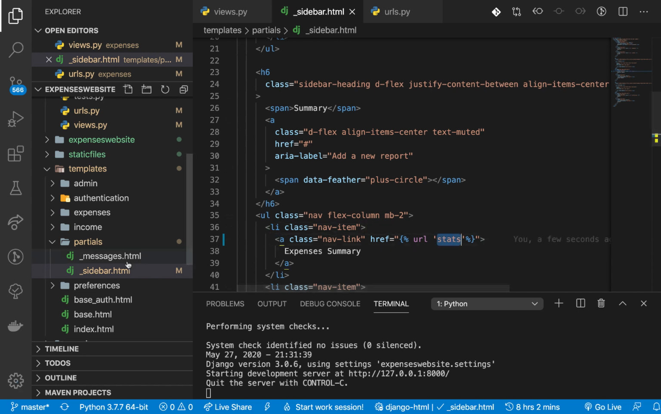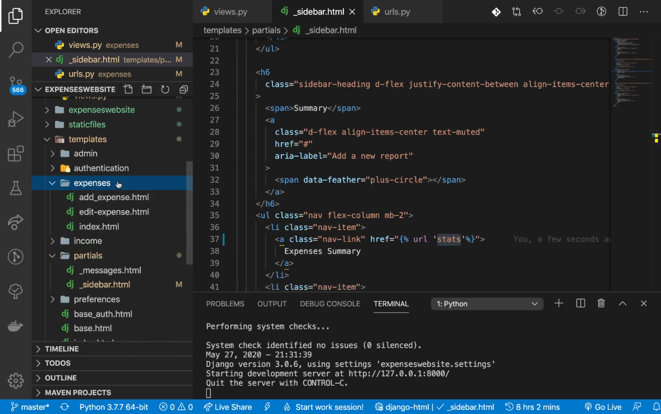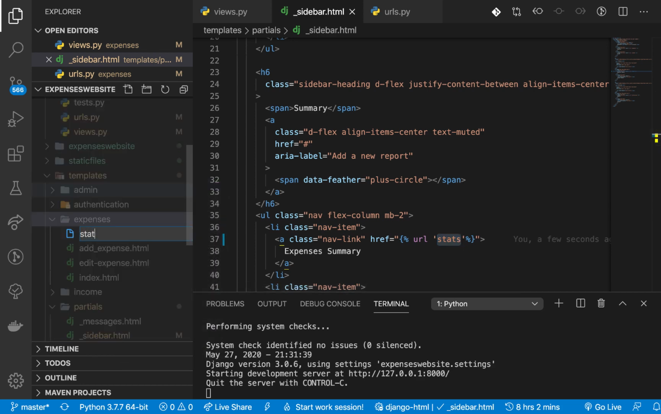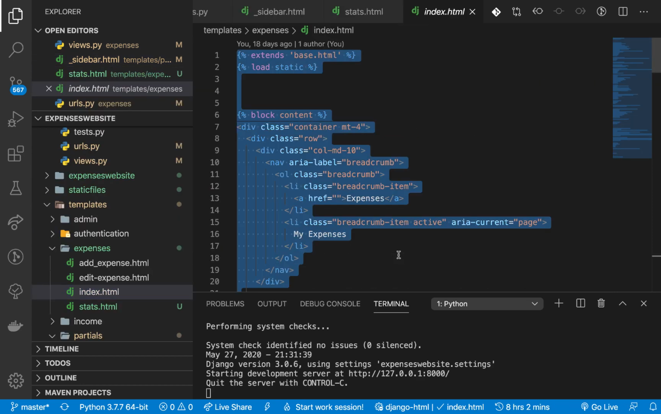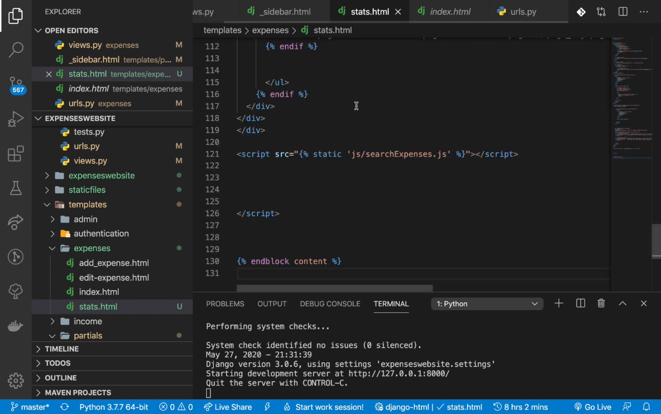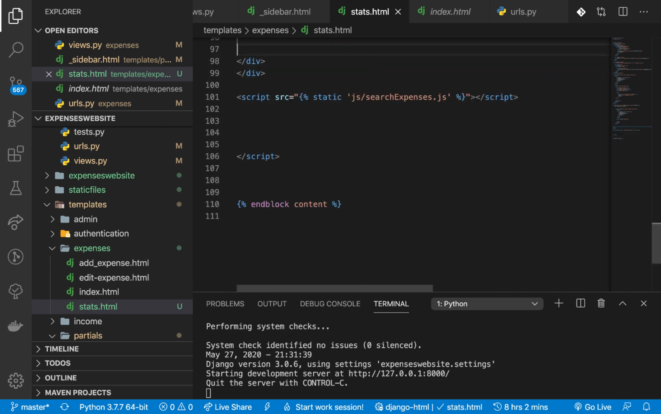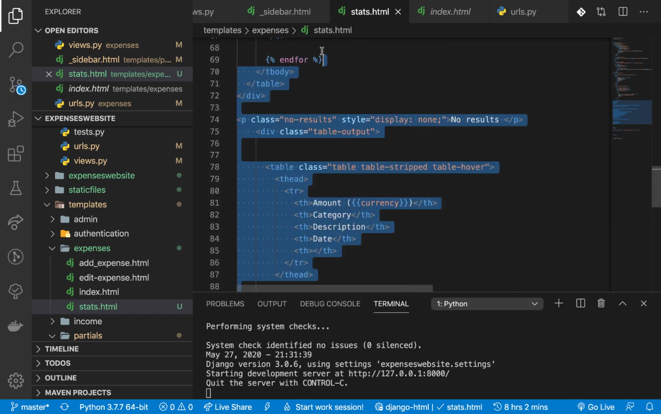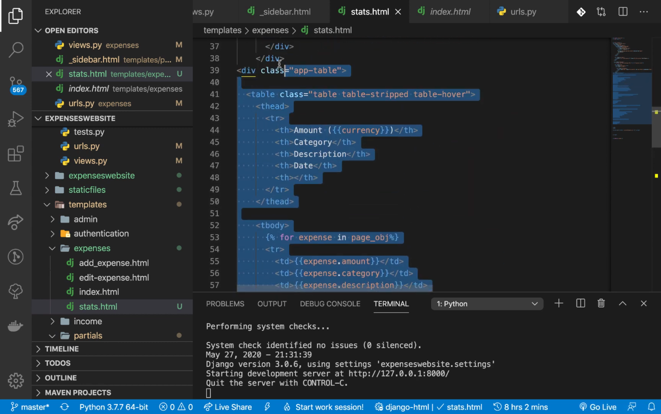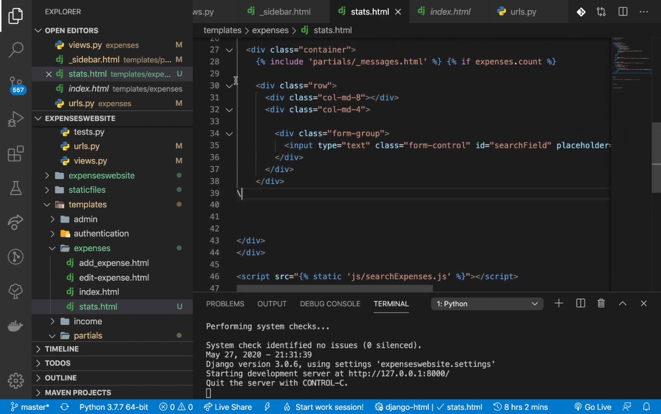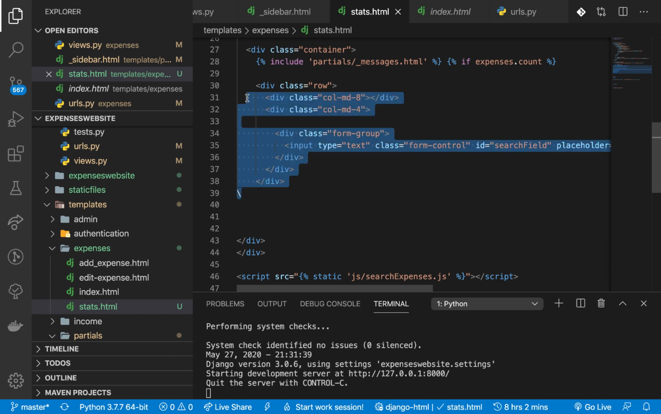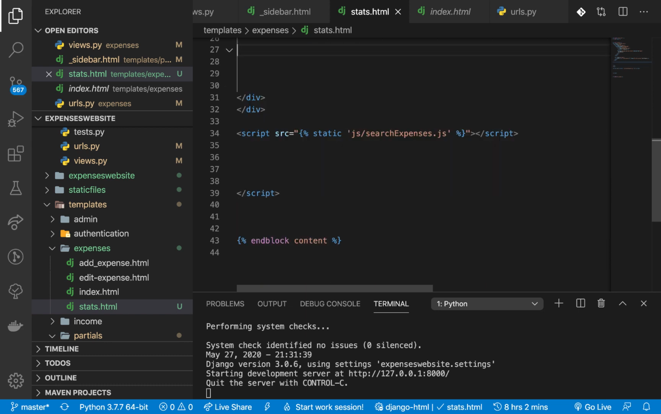But for now, I want to first set up a template that will show the charts. So here, I'm going to add another one. So I'm going to call it stats.html. And then I'm going to bring in all this here. Then I'm going to remove the things that I don't need. So for the most part, we don't need all this. Let me clean this one up. Don't need the table stuff. Don't need all this stuff. Okay. Don't need you. All right.